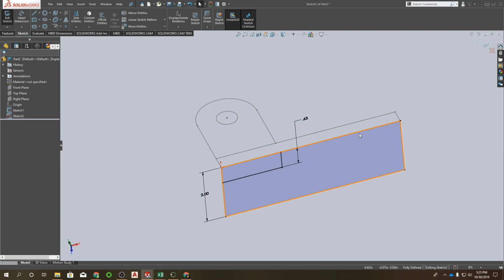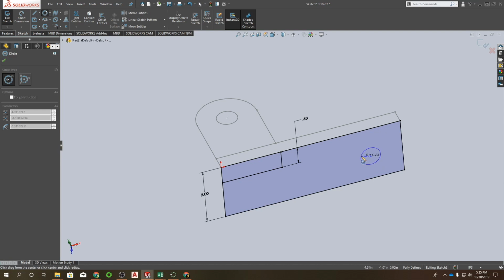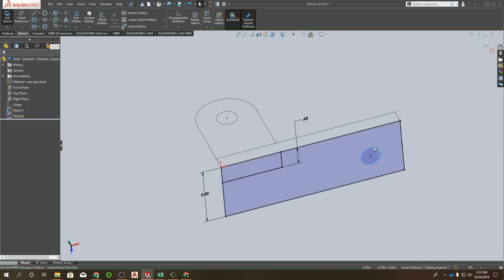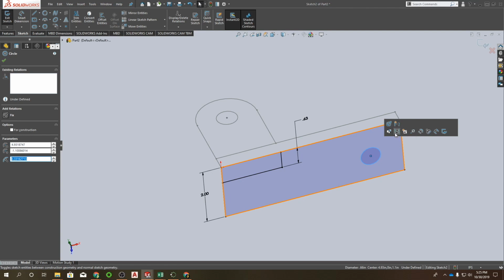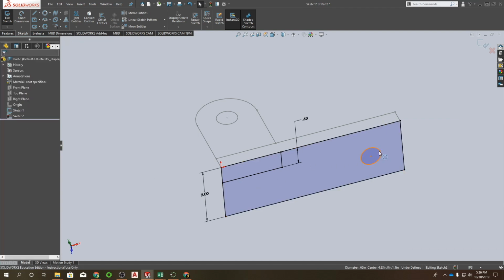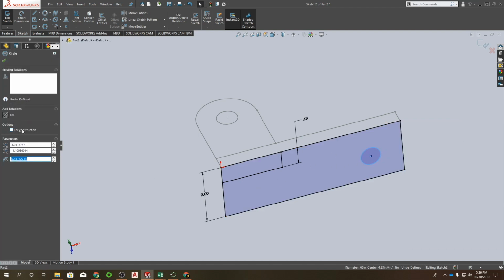I'll show you something. There's 2 holes on this, which I can just put in the sketch, 2 holes. But I'm going to use the hole feature here, and I'll show you why when we get to the drawing. Before I get to that, since I'm here, I'm going to put a hole right there. When I select it here, I want to make this construction, which is this button right here, construction geometry. If you lose that, you can click on it, and there's an option here, check for construction.